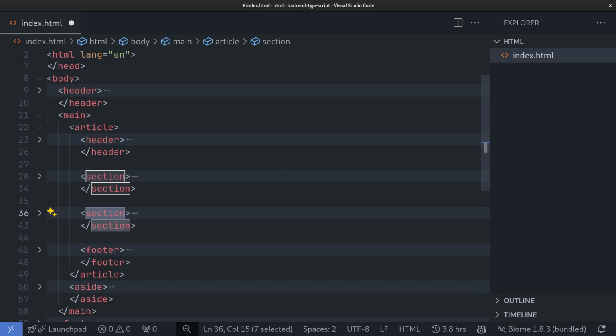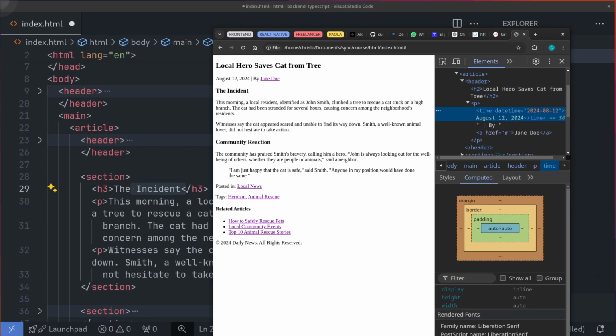So in this section we are going to talk about the incident. In this particular part we are going to talk about the example, what happened. In this case, the incident, because the news is talking about someone who saves a cat from a tree. So we are going to divide each section and explain different parts of the news.